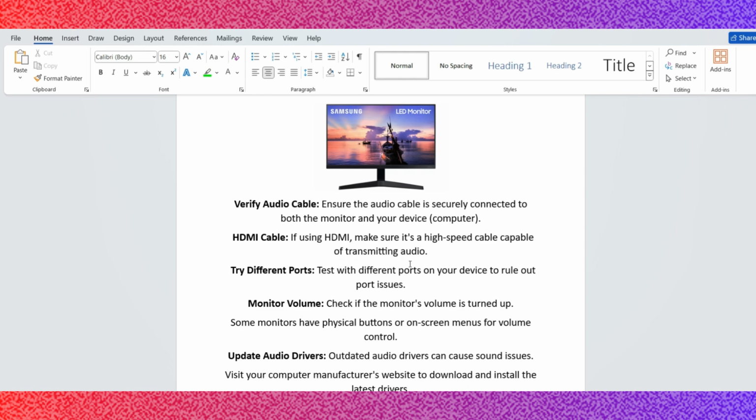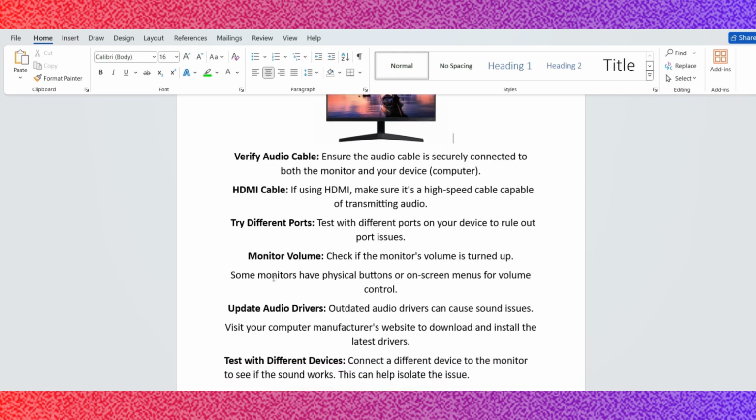Option 3. Try different ports. Test with different ports on your device to rule out port issues. Option 4. Monitor volume. Check if the monitor's volume is turned up. Some monitors have physical buttons or on-screen menus for volume controls.